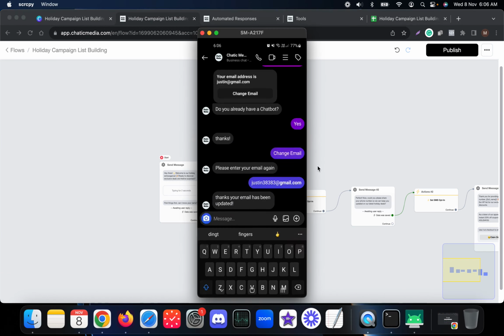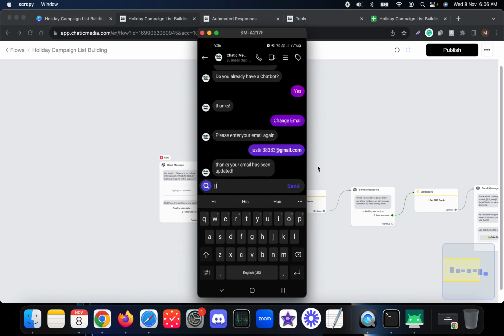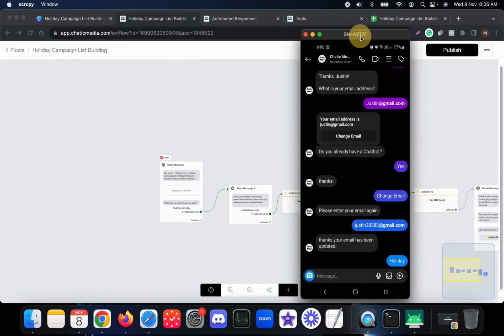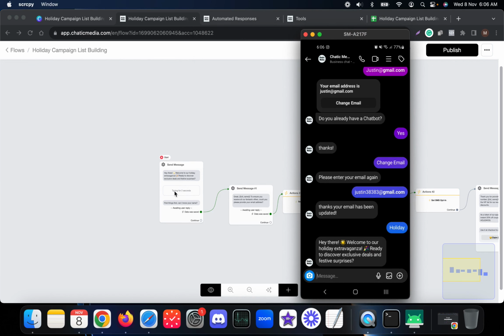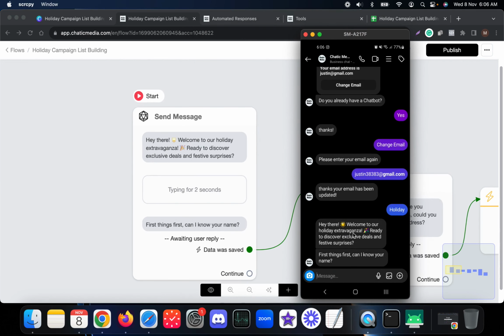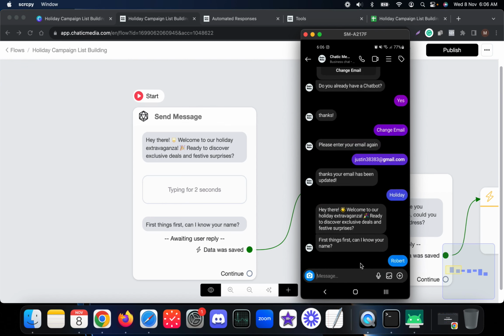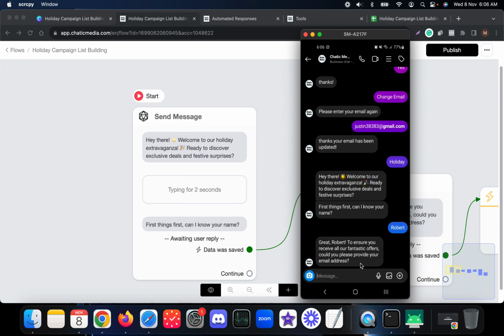Let me send the keyword "holiday" here, because that is the trigger keyword we set for this chatbot funnel. As you see, it says, "Hey there, welcome to our holiday, ready to discover exclusive deals and festive surprises? First things first, can I know your name?" So it simply asks for the name. Let me enter a name here, and after that it asks for the email address.